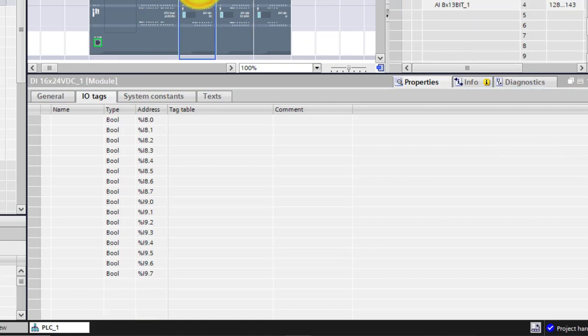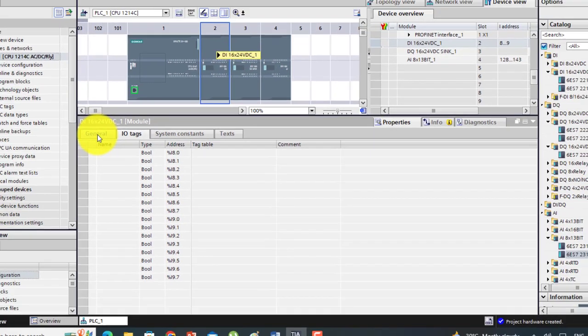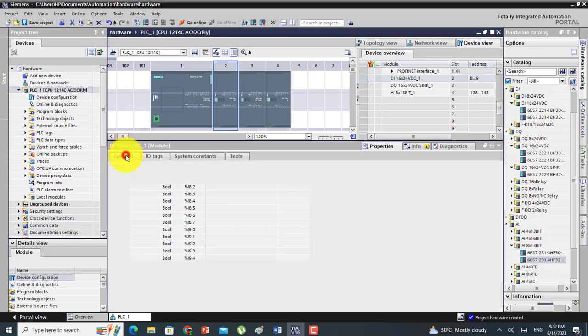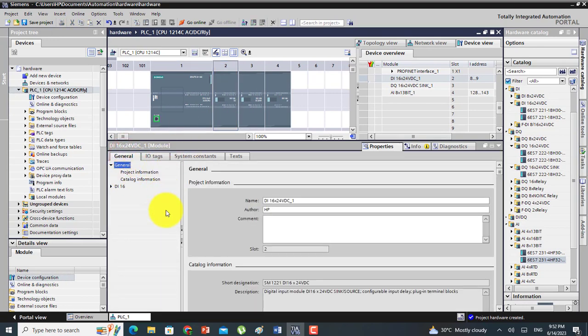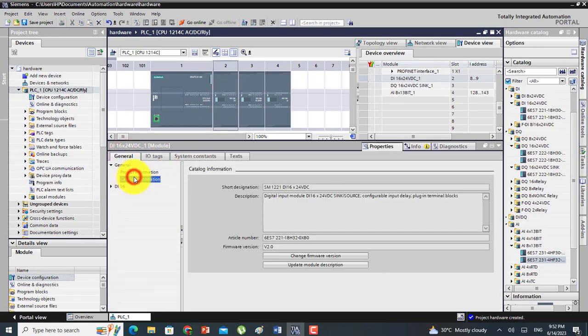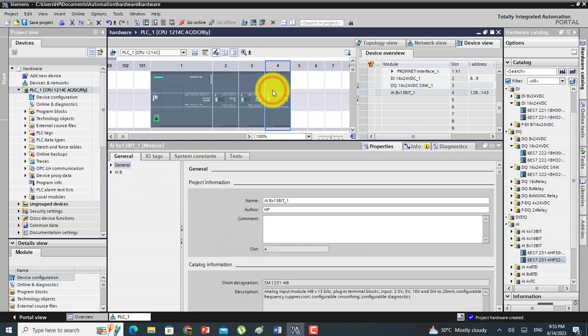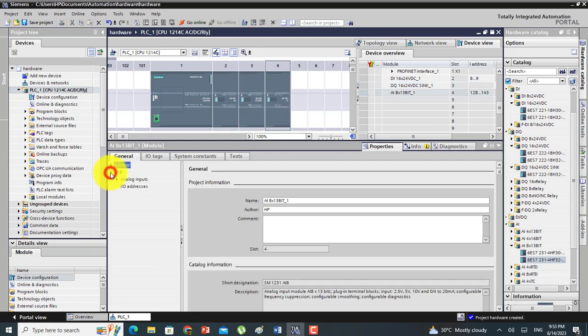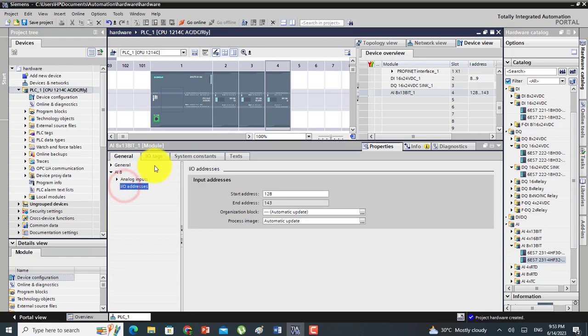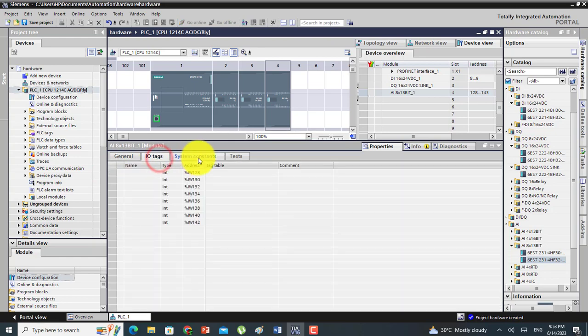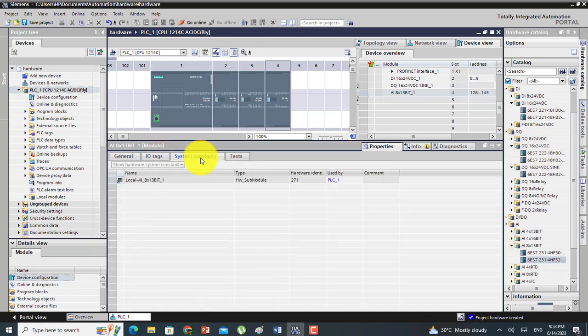And this is our information of the digital input module. Same as the CPU information. This is our digital output module. This is the analog input module. It gives you complete information of the IO addresses, IO tags, system constants, and texts.